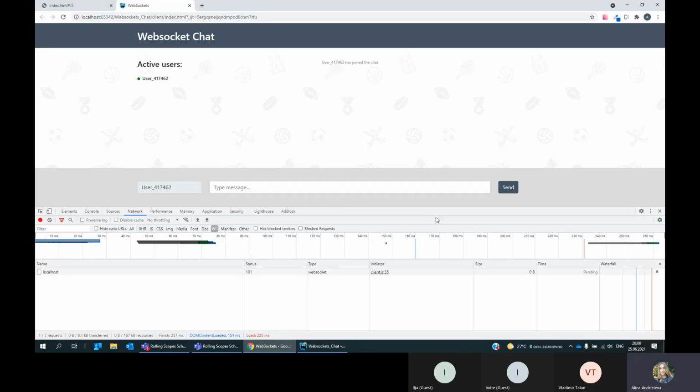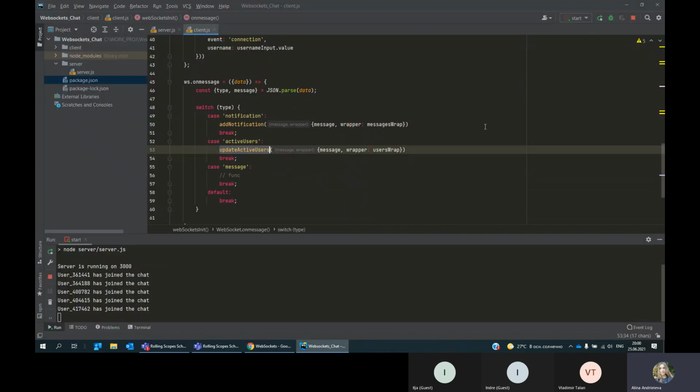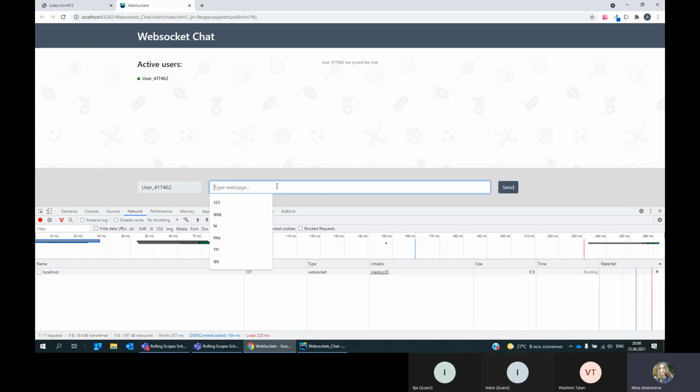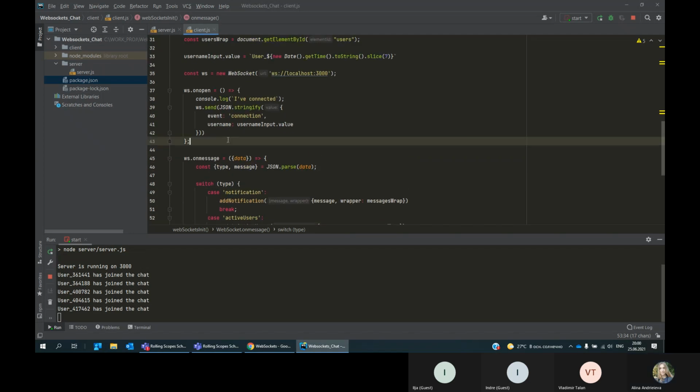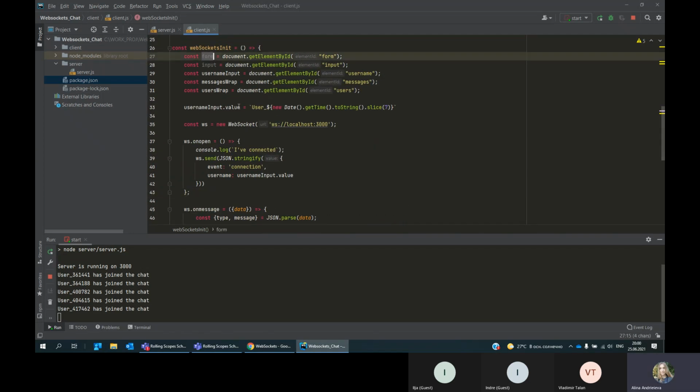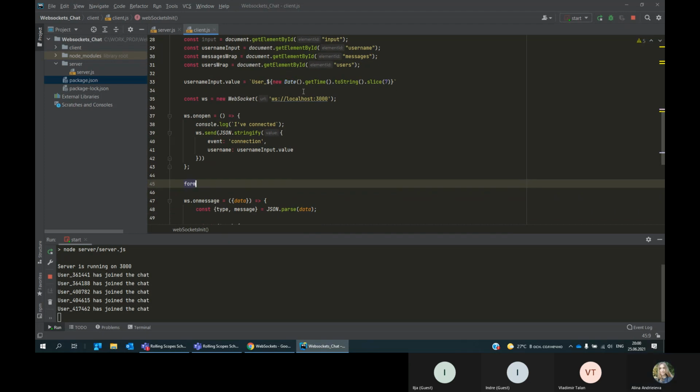And the last functionality that we need to implement, it is the sending the messages to each user. So let's start. We need to add event on this form. So we have the form node. We use form add event listener, and it will be submit.